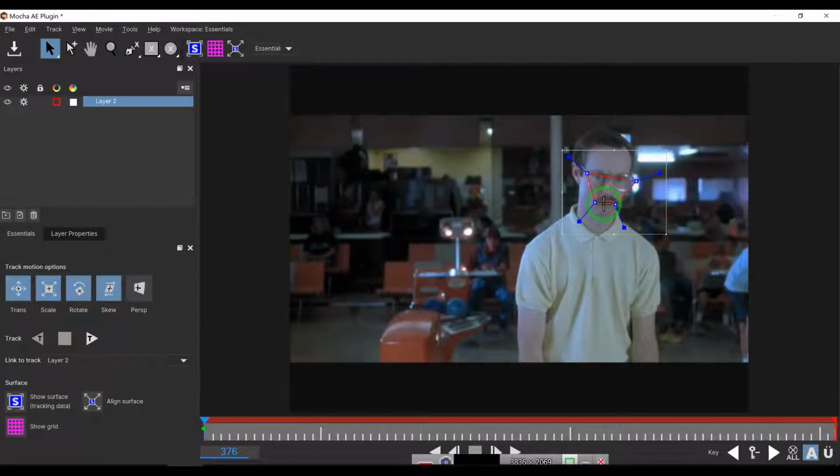Okay, now you have Mocha set up. It's going to be tracking this area, and it's going to be watching this area, and when it sees it move, it's going to move along with it, hopefully. Anyway, click this, and this is your tracking button. We're tracking forward. We're starting at the beginning. We're tracking forward, and this is the do or die. Either it's going to work, or it's not going to work, or it's going to work half-assed, but let's pray.